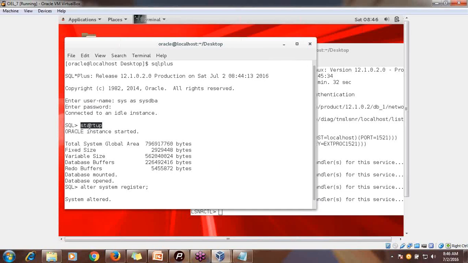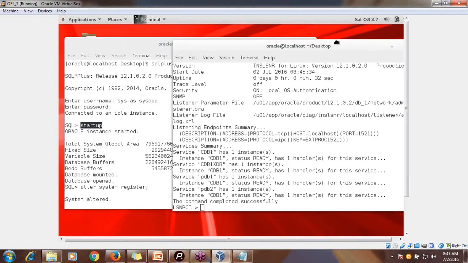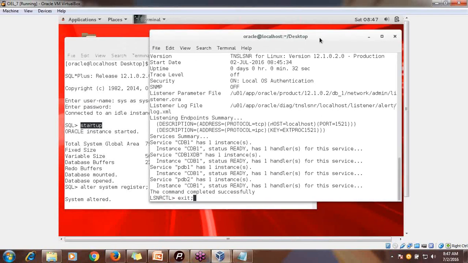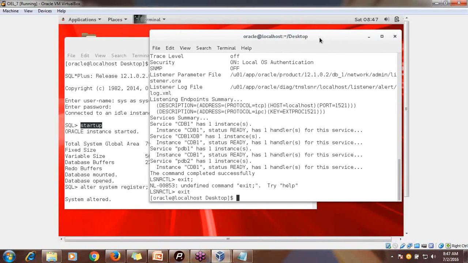Now the next thing: you have just started the database. What is the next thing? Here at the OS level, I'm showing you some files. First of all, understand the physical level architecture. It is the same as 11g. The architecture is the same as 11g. Let me show you.